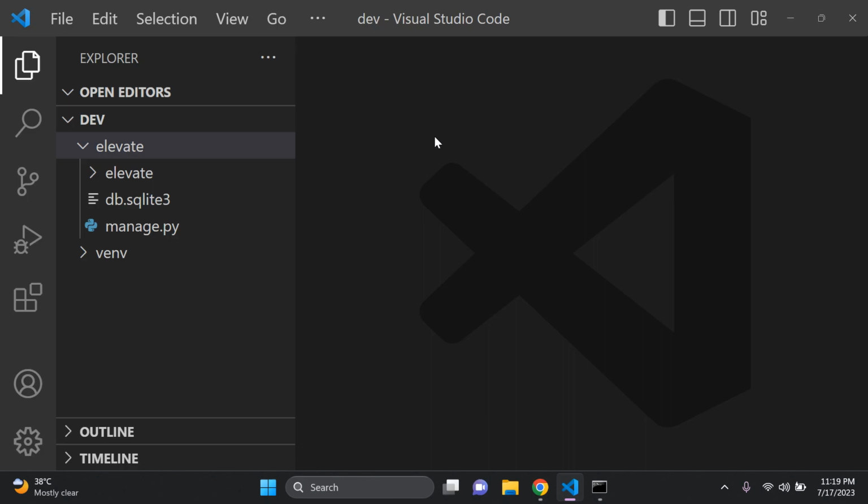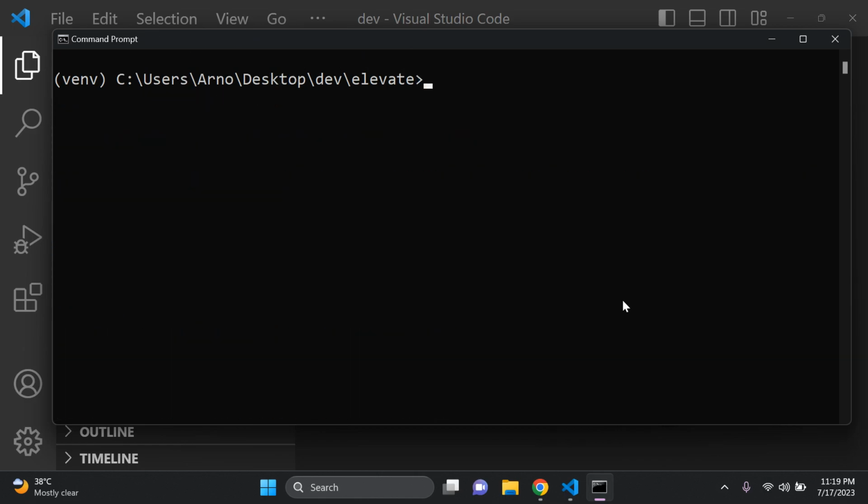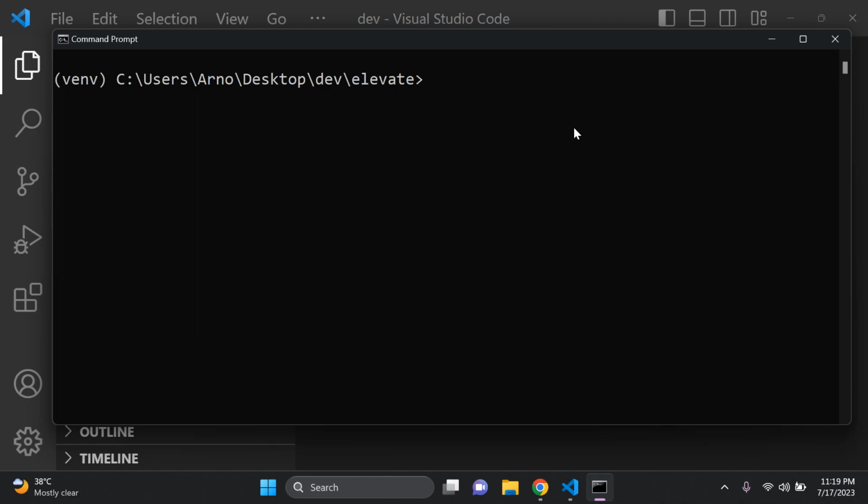Perfect. Now, the next thing you want to do is create a Django app. So what I'm going to do here is stop my server. And before I create that Django app, I'm just going to make those migrations. So I'm going to say python manage.py migrate. All right, there we go. Perfect. Since we made our migrations, we can create our Django app.